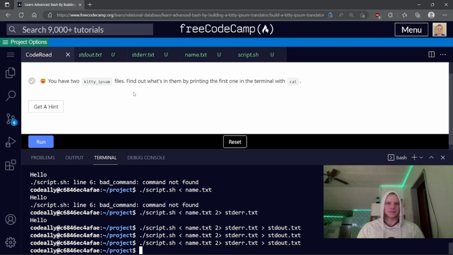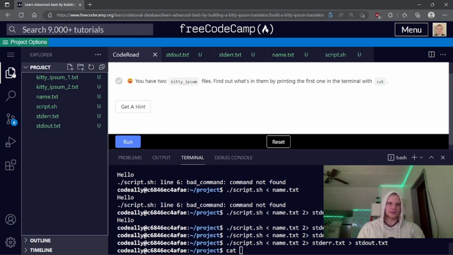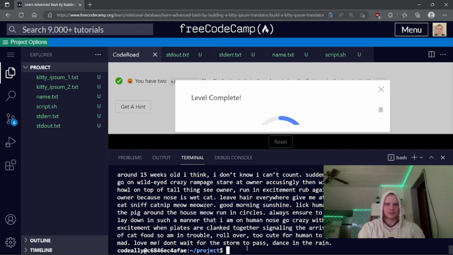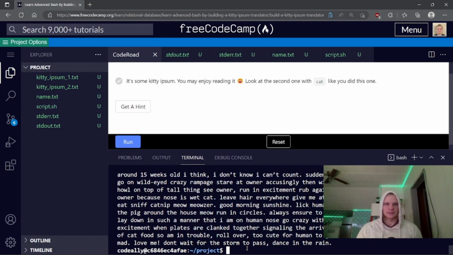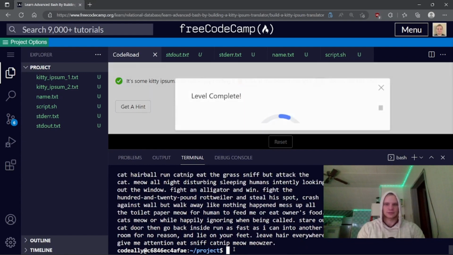Find out what's in them by printing the first one in the terminal with cat. Okay, so cat. What are they called? Kitty Ipsum 1 and kitty Ipsum 2. Kitty Ipsum 1.txt. Okay, bunch of words. It's some kitty Ipsum. You may enjoy reading it. Look at the second one with cat like you did the first. All right. So instead of 1, do 2.